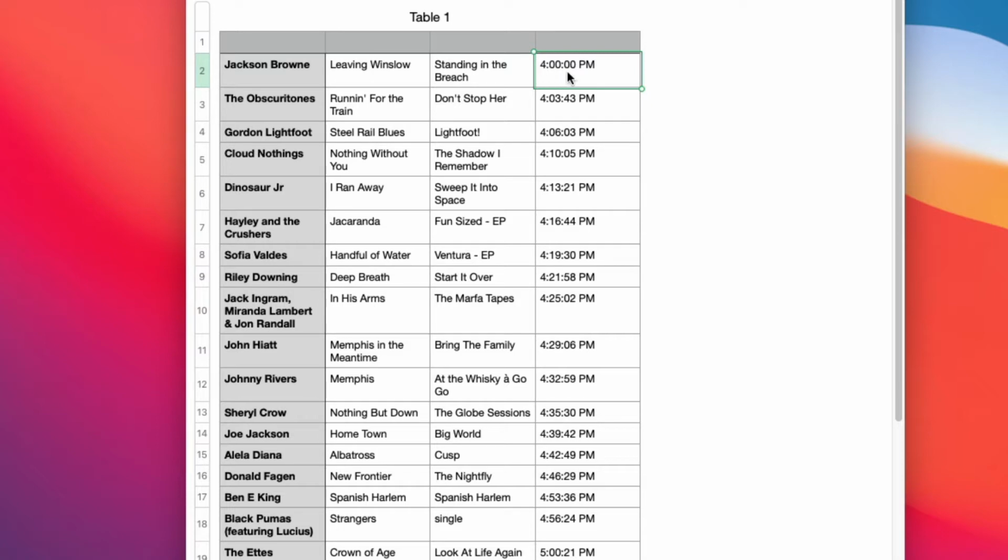Now, where it starts in the file is actually 0:00. But when I upload it to Spinitron, I have to do it the exact time when it appears in the show. So my show starts at 4 o'clock. So 4 o'clock, Jackson Browne, the music will start on that. Okay, so I've done that for all of those.